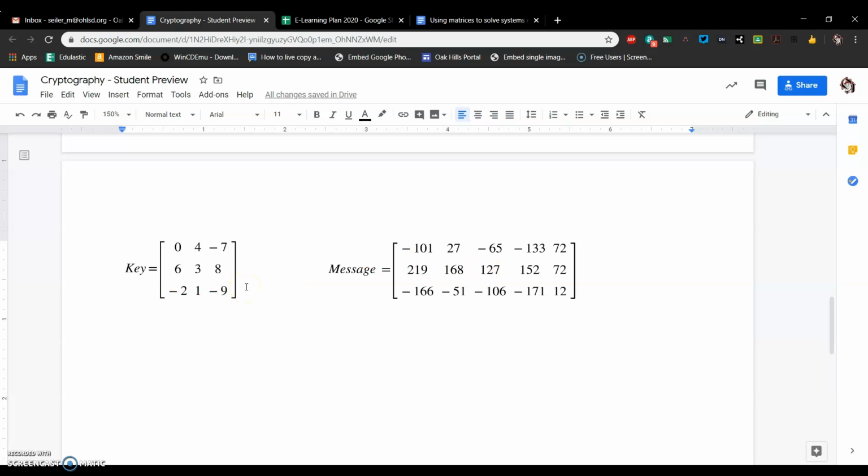Now, for this one, we will do it together because this one's a little bit longer of a message than the previous one. Again, you have your key here that I gave you. You have this message also that I gave you, and we are going to see if we can decode what that message says. The nice thing is this is just something we're going to type in the calculator. You just have to make sure you've got your matrices in the correct order.